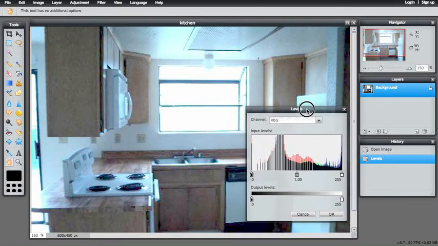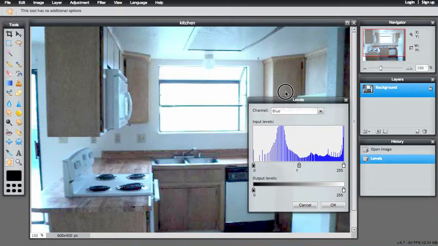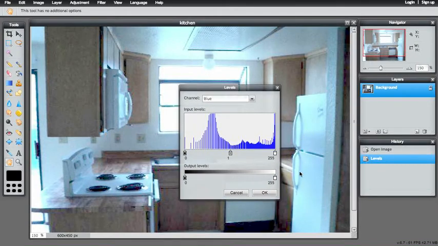Now, once we're inside of the levels, you'll notice that it has channels, and each photo has a red, green, and blue channel in the photo, and we can adjust each one of those colored layers to really kind of balance the color. And this image has too much blue, so I'm going to go into the blue channel, and you can see kind of here on the fridge, instead of being white, it's kind of a bluish green.